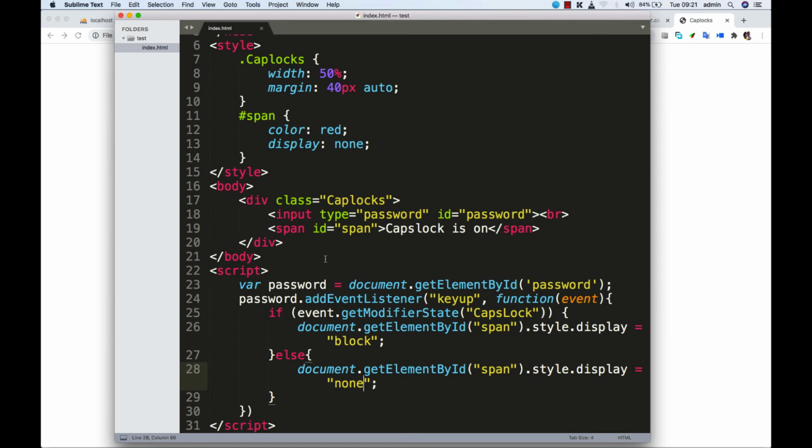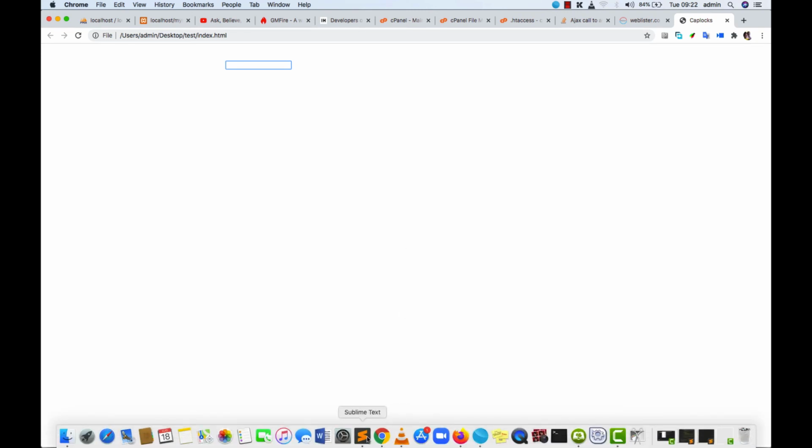So let's go and test this in our browser. So I've saved, and then I go back to the browser. I refresh it. Right now you can't see the error. So if I type in and my caps lock is off, you are not seeing anything. But immediately I click on my caps lock, it gets on. You can see it shows caps lock is on. If I switch off my caps lock, it instantly goes off. So this is how you can write your caps lock on or off using pure or vanilla JavaScript.